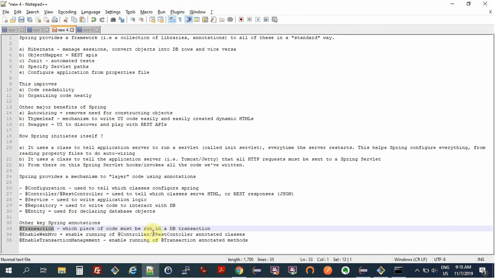So which piece of code must be run in a single database transaction? If you remember our Hibernate tutorial, we had to create a session, begin a transaction and end the transaction, and that was very, very repetitive. If you have to do 50 things, then you don't know where the transaction starts or ends. It can all become very chaotic.